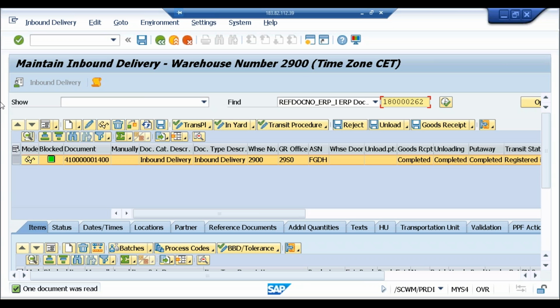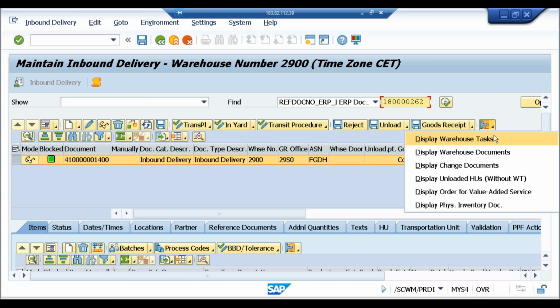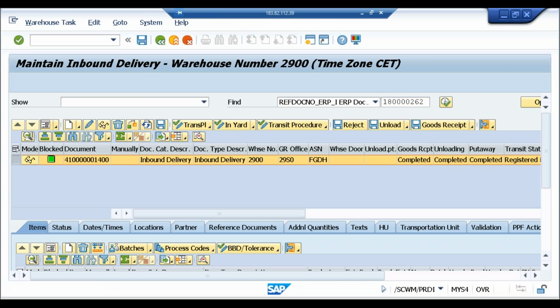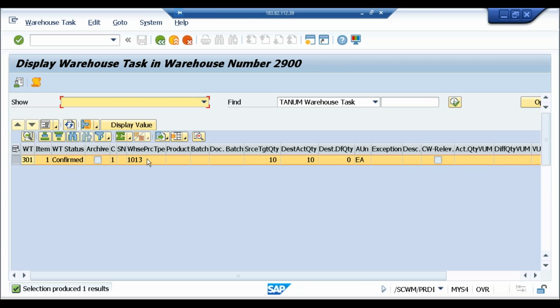So in this inbound delivery, you have the task created. In the task, you can see the warehouse process type is placed here. Once in the inbound delivery we create the putaway task, the system will create the task, and in the task we will see the warehouse process type here.